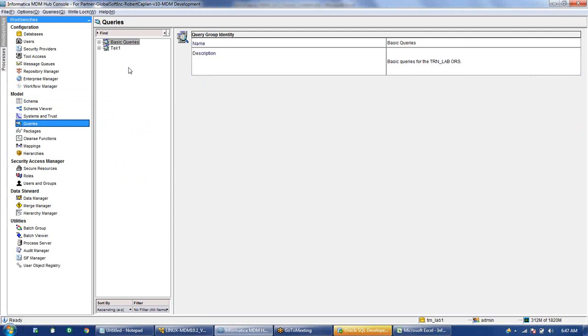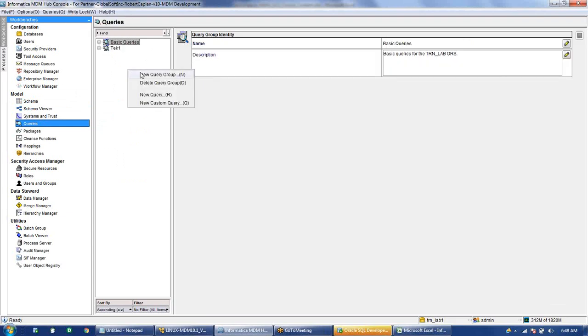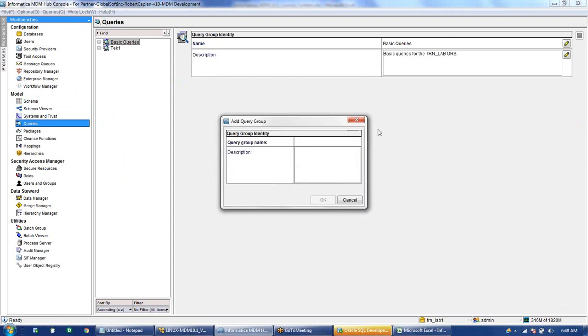For the queries, we have to come here to the queries, which is under the model workbench. First, if you right click here, we get two options. The first is new query group, which basically creates a query group, or we can say a folder. First we have to create a folder, and only under that folder can we create our queries. So I'm just giving it a name, MDM queries.